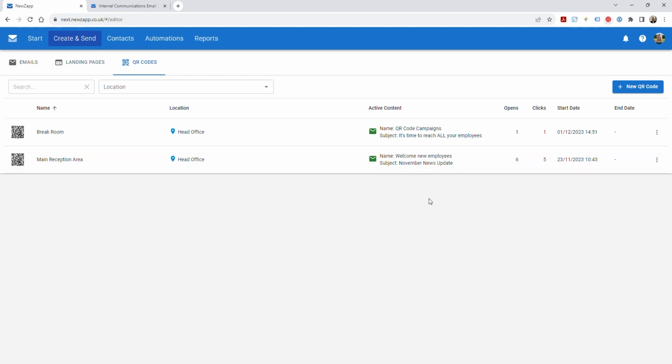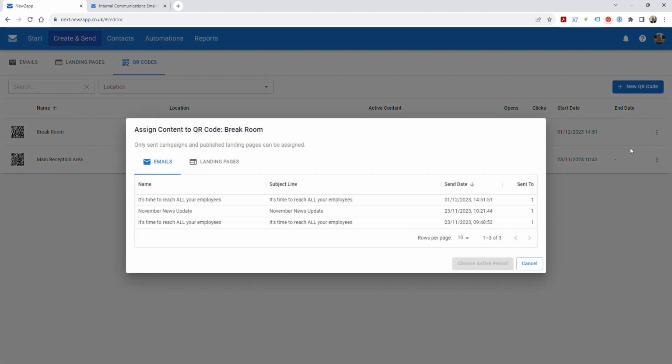Now, let's say these emails on these QR codes are a little bit out of date now. They might have events that are specific to a certain date and time in the future, but they've now passed. So you're looking to create a new campaign for this QR code. You don't want to go to the trouble of having to generate a brand new poster, generate a QR code. You don't have to do that.